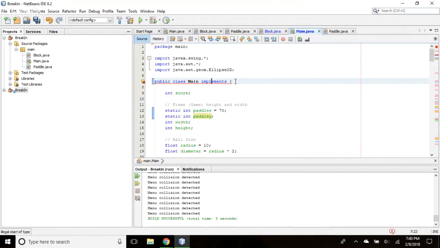No, key listener. You have to put what does it? Implements. Is there a space? Yeah. Capital K, capital L. Key listener. Is that a capital L? Okay, yes. Yeah. And now go to the light bulb.